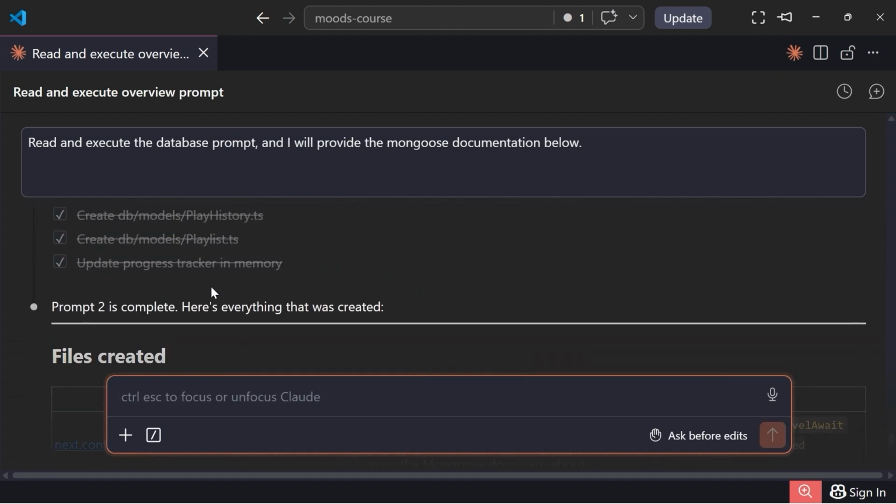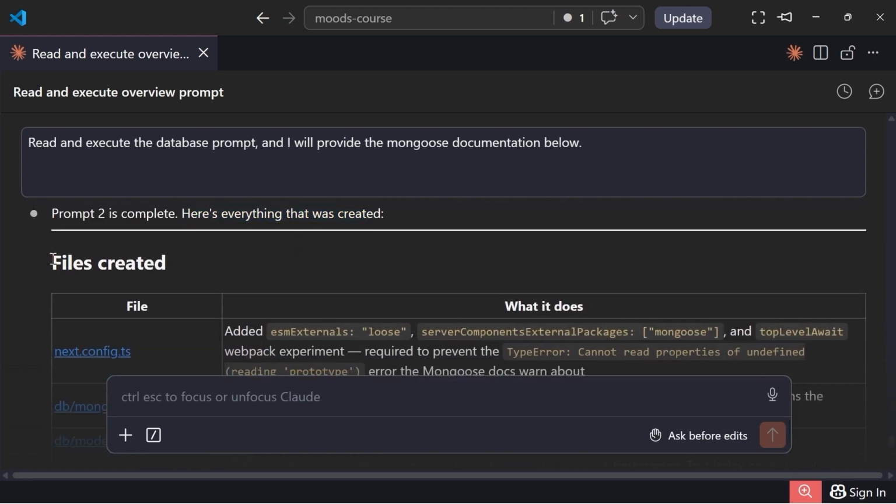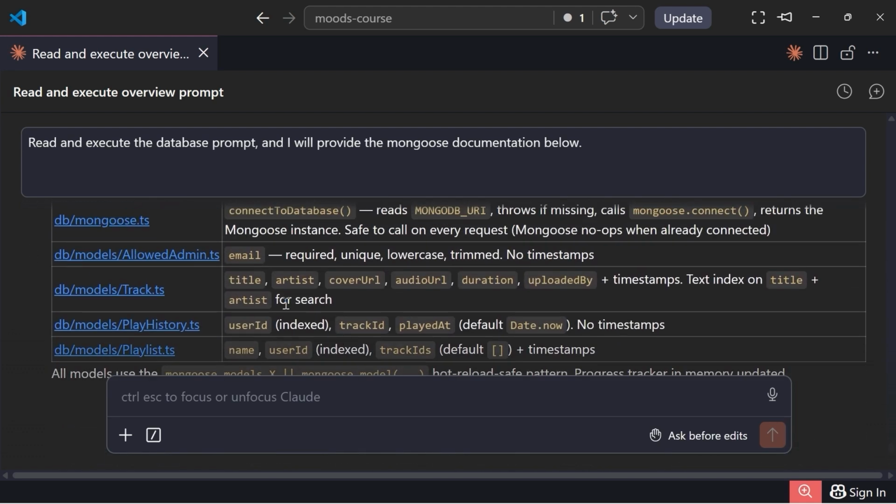Our database is set up. And here is everything that was created. This is a summary, and all models are created. Now we are ready to move on to our next feature, which is the authentication feature.